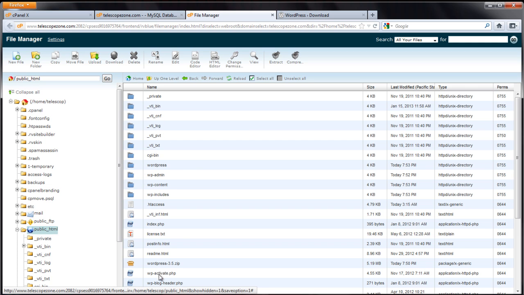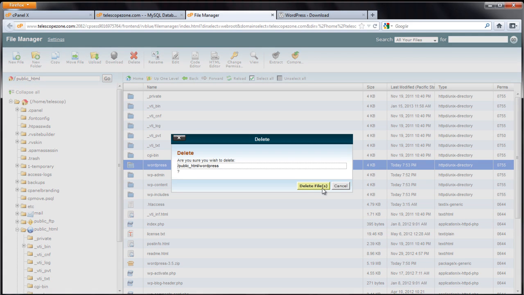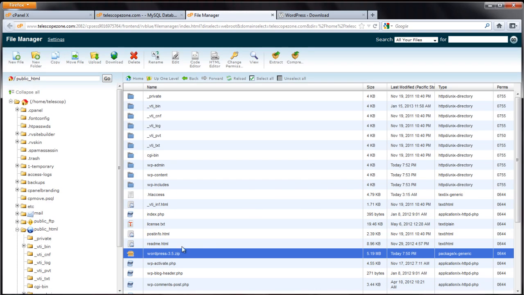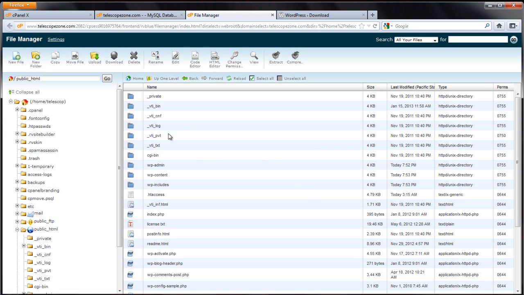And you can see all our WordPress files and folders are out here. So we no longer need the WordPress folder because that's just an empty folder. So you just click and then choose delete. Yes, we want to delete it. You can also delete the zip file now because we're done with that. So select the zip file and delete that. Yes, you want to delete that.